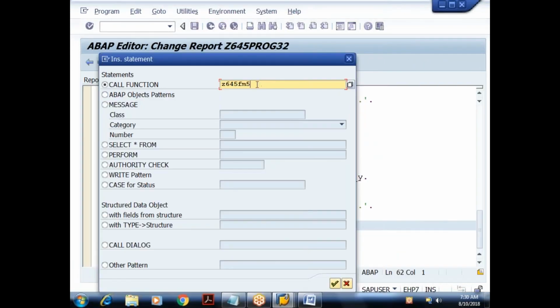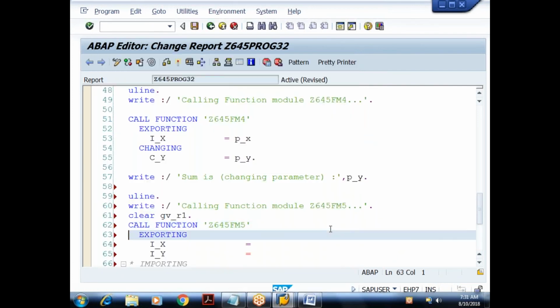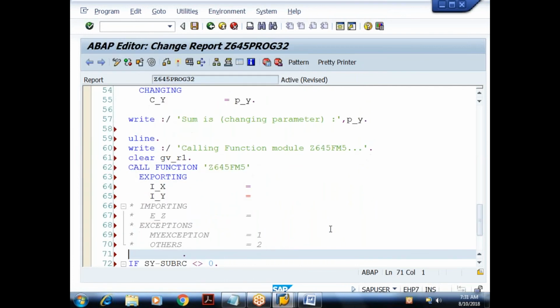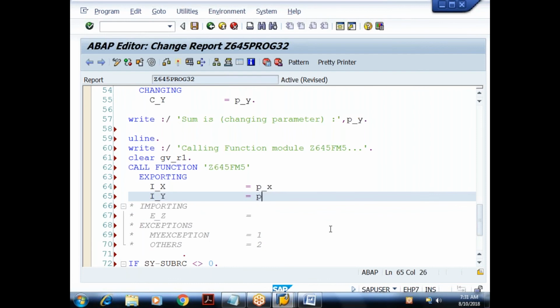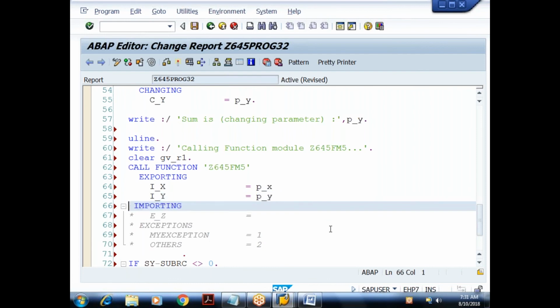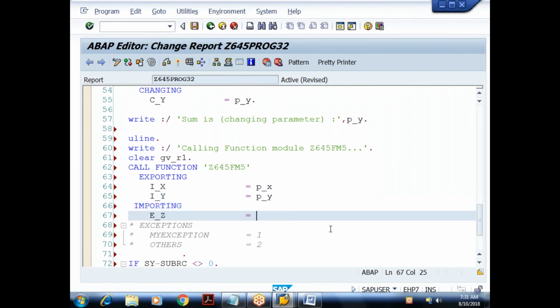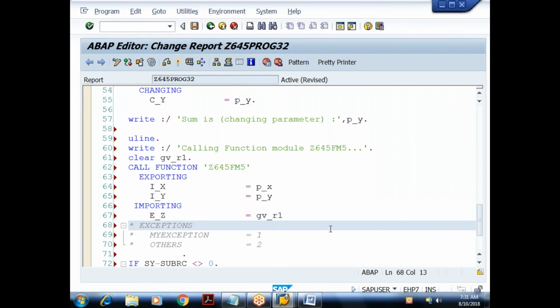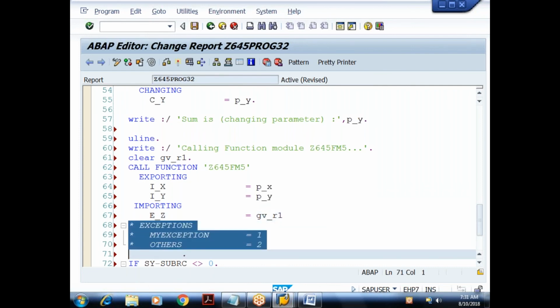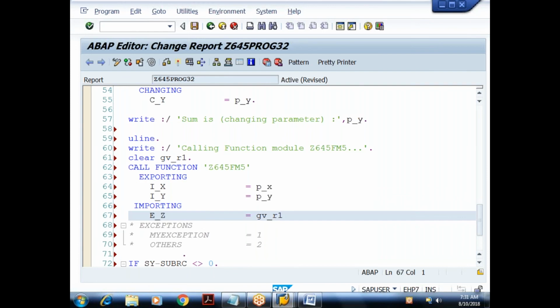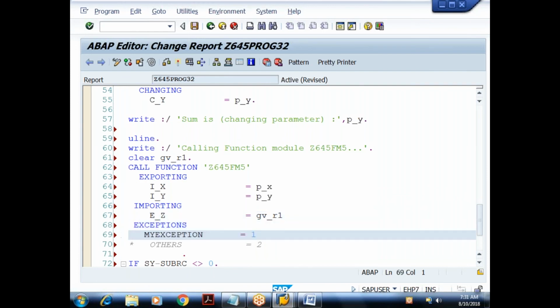Z645FM5. So import becomes export. Export becomes import. And we also have exceptions. So see what happened when I continue. See the signature here. This is the signature now. I underscore x is equal to p underscore x, and this is p underscore y. I'm interested to import that value inside my variable gv underscore r1, and you can see here it has generated a separate section called what? Exceptions, because I declared what? My own exception. So in the exceptions, what is our exception name? My exception equal to 1.